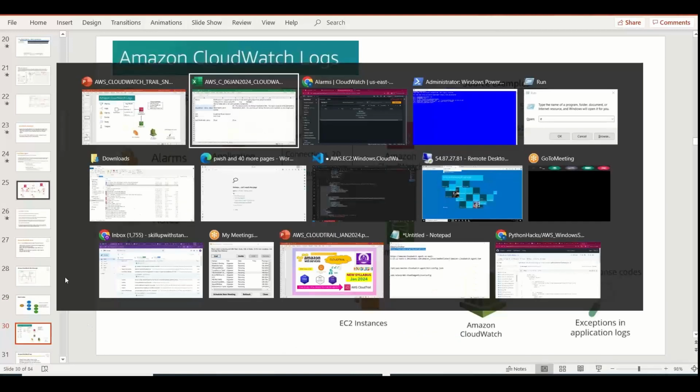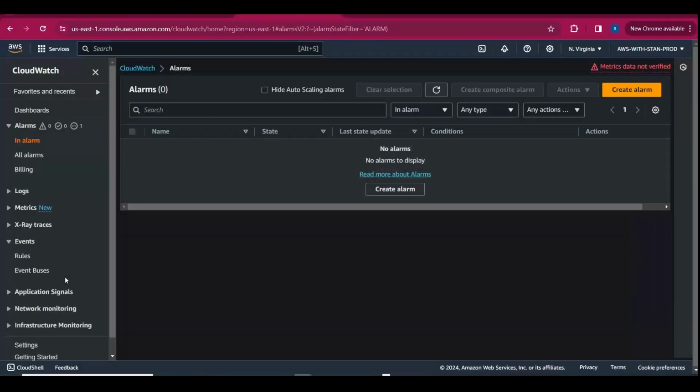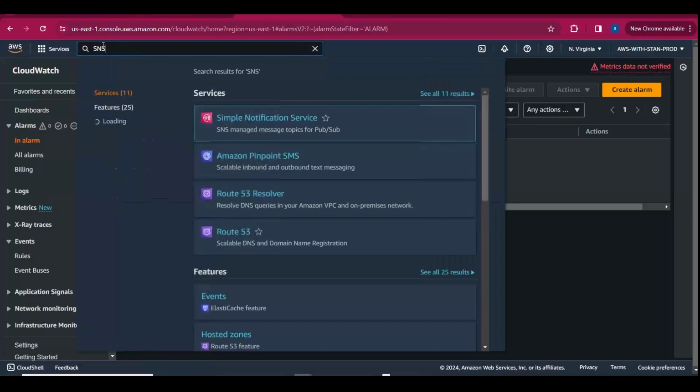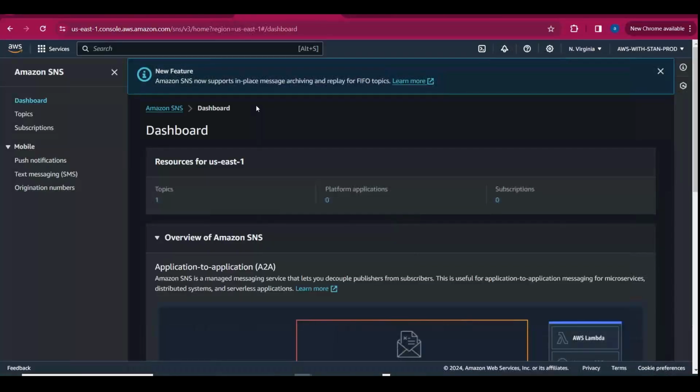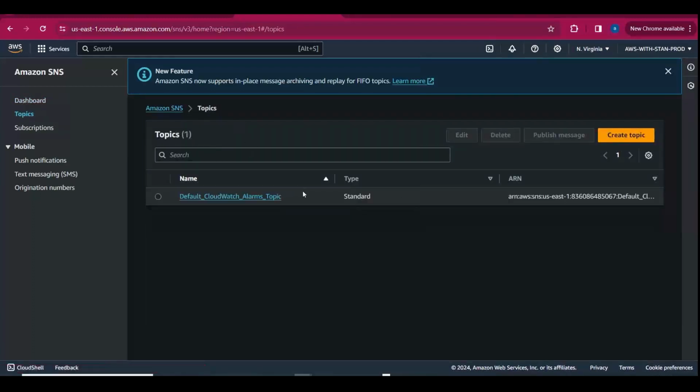So fine, let me show you the practical here. Let's go and create an SNS topic before you go and create the alarm. So for creating the topic, you have to go to SNS, Simple Notification Service. So this is the managed service for push messaging service. Yeah, that's what we call it, a push messaging service. So whatever messages you want to push to this topic, you can push it, and this will take care of that. So default CloudWatch alarm topic.